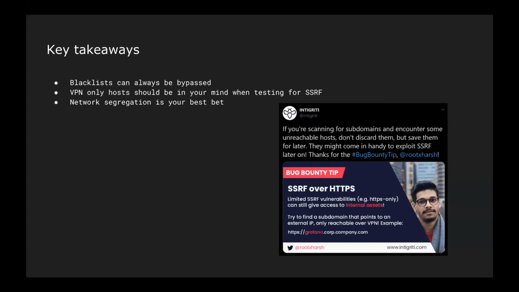You will end up bypassing it. And as an engineer, please don't implement a blacklist. That's not the way you fix SSRF. And finally, that VPN-only host should always be in your mind when you're testing for SSRF, because generally, if there's some kind of blacklist, this could be used to bypass it.